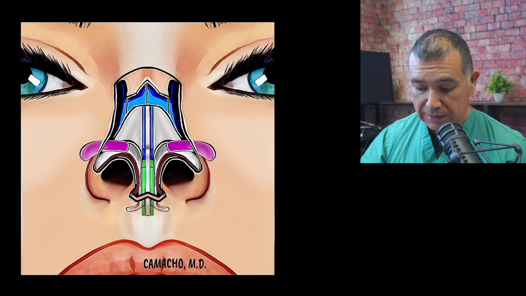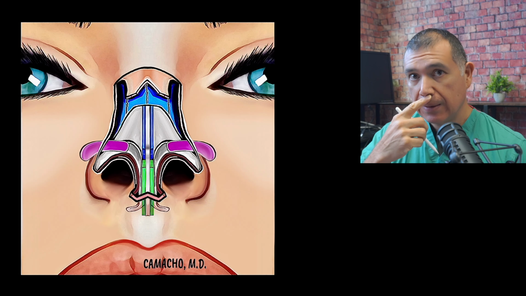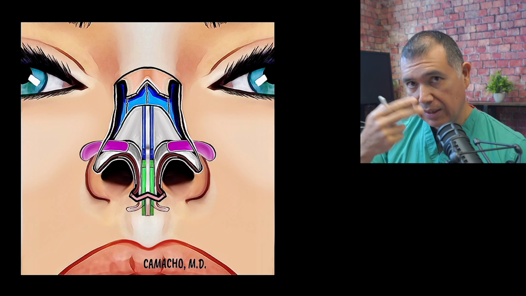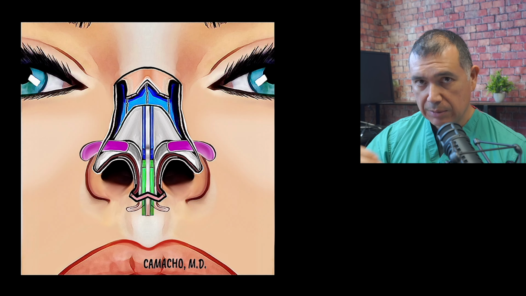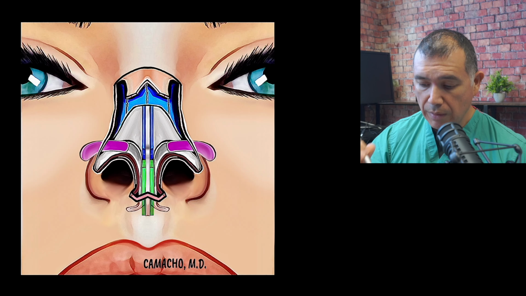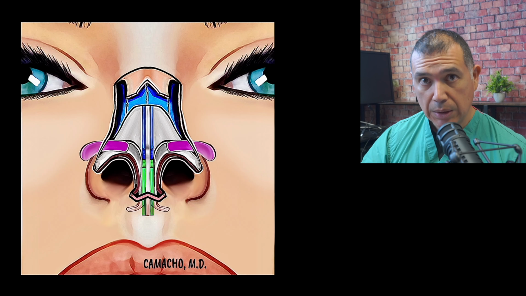Here we see a septorhinoplasty. The way we perform this is we make a cut on the bottom part of the nose. We can then lift by cutting inside the nose, exposing the cartilage, and we lift the tissue, or the skin and soft tissue envelope, up to about here. That allows us to see the bones and the cartilage.